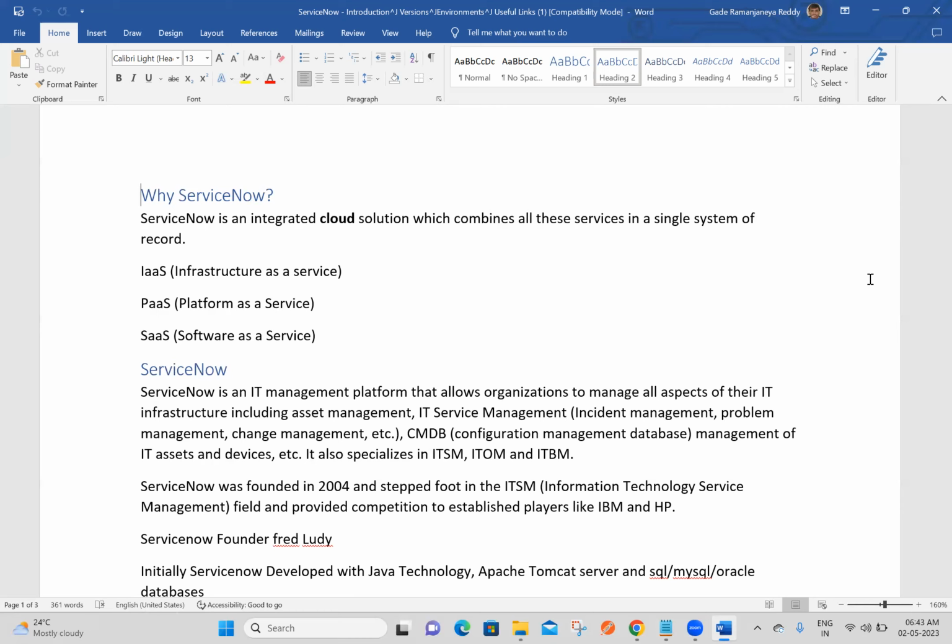Next, Software as a Service. We are just using a ServiceNow instance, just using ServiceNow with a URL. Yes or no? We are just using ServiceNow with a URL, and that we call Software as a Service. Got it, everybody? Why ServiceNow?